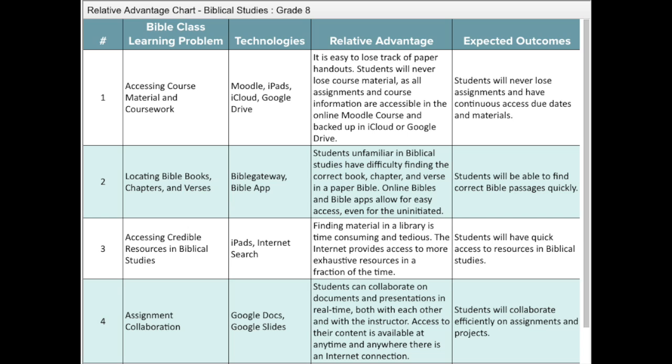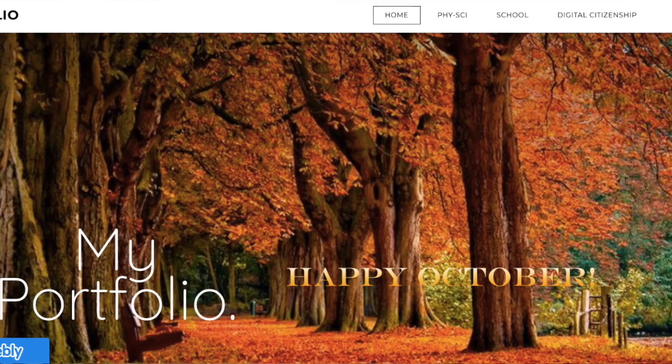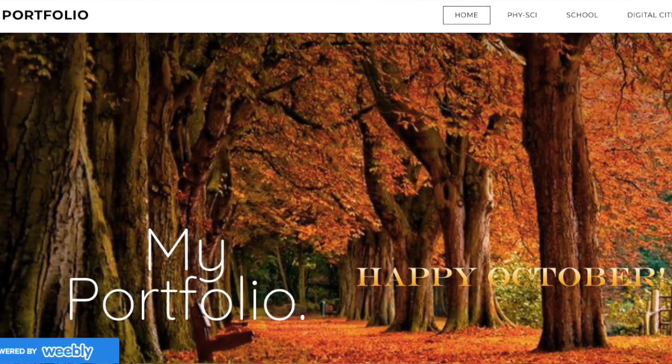Third, in EdTech 541, I created a relative advantage chart. This artifact demonstrates I have the necessary knowledge to assess technology tools. Here, I demonstrated my ability to assess, evaluate, and implement technology tools for a grade 8 biblical studies class. In my own practice, I routinely bring relevant technology tools into my classroom. For my physical science class, I regularly use virtual science simulations called Gizmos. And I'm having my current students build a website through the school year using the app Weebly. These examples give me confidence that I am a candidate who demonstrates AECT Standard 1, content knowledge.